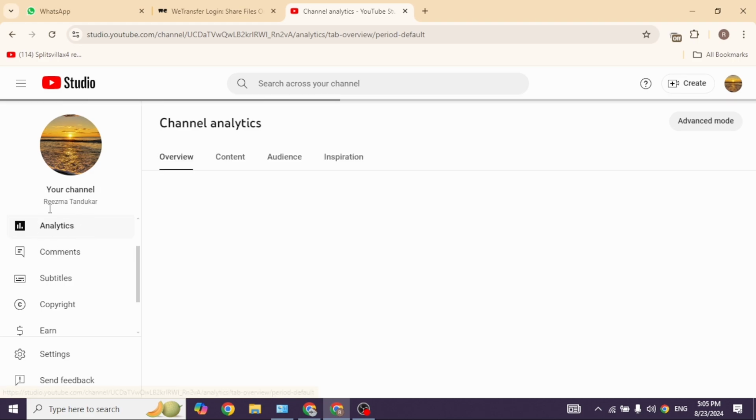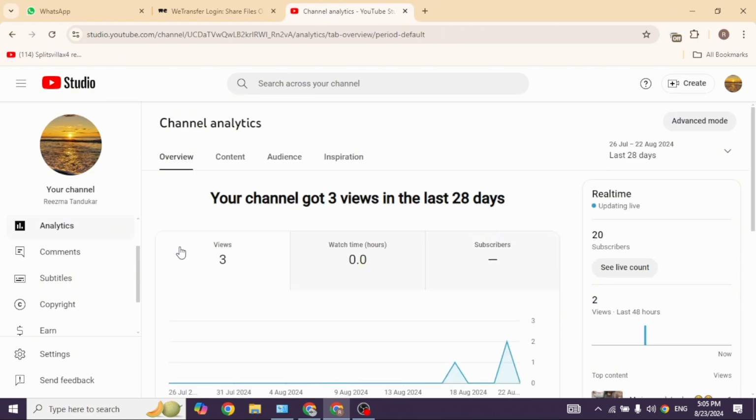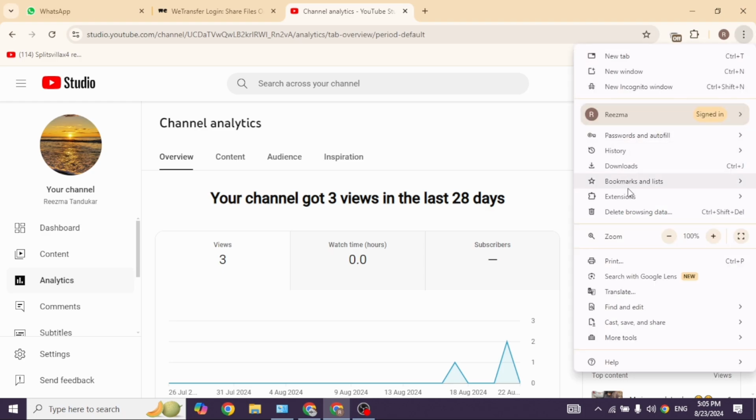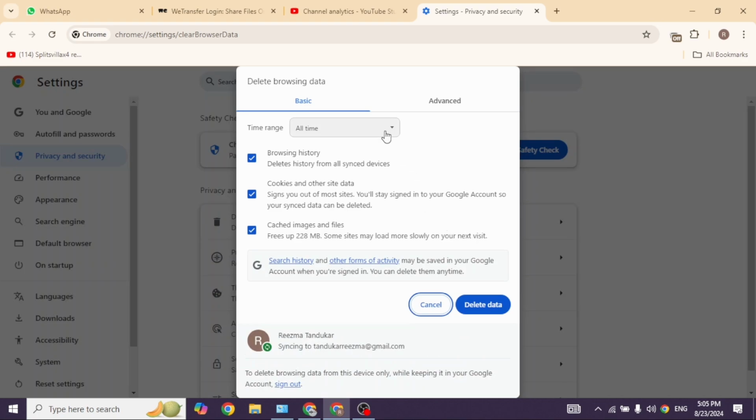Likewise, heading towards the next solution, clear cache and cookies for the browser. For that, click on the three dots given at the top right corner. Now navigate to the option of delete browsing data. Click on this drop down for the time range, select all time, then check all these options, then click on delete data. After you clear these, your problem might be fixed.